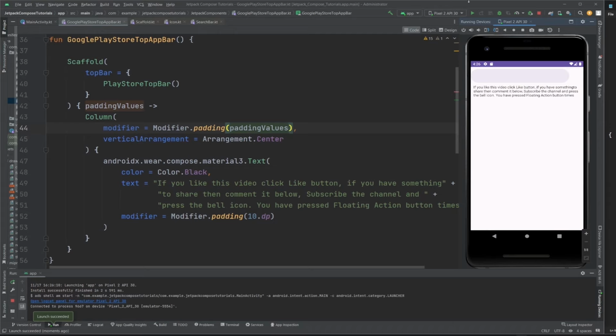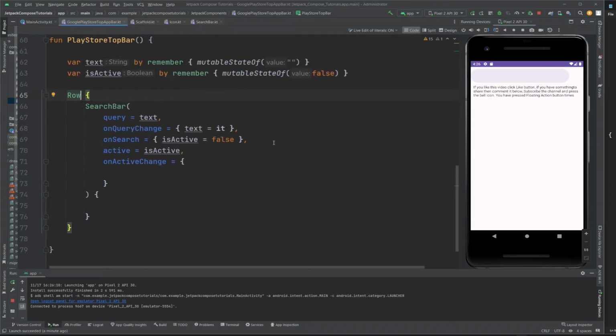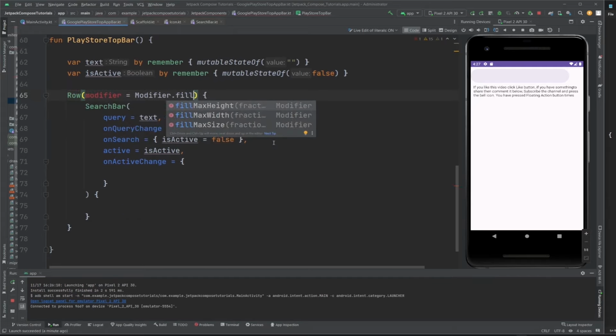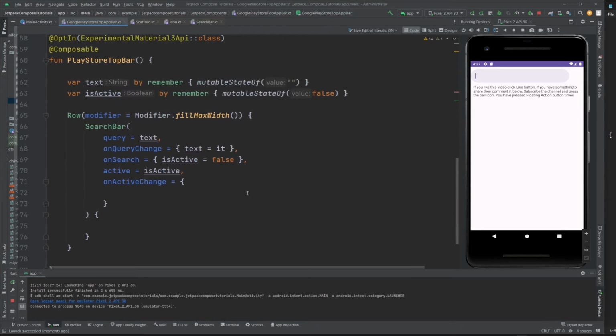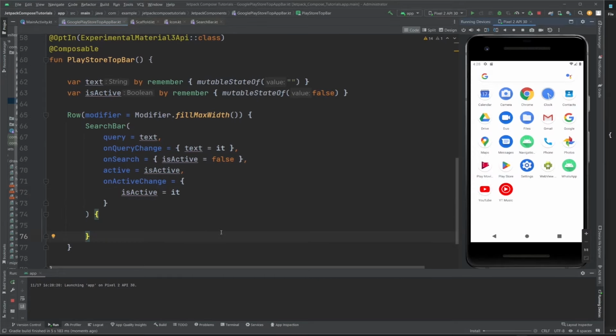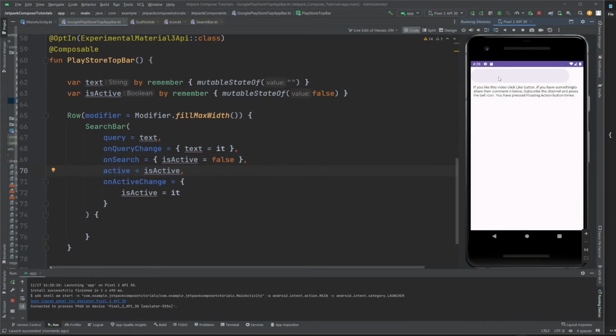Now you can see this is our search bar, and if I click on this, something happens, okay, you can see. Now let's make the row modifier equals modifier fill max width. I think I changed something. Is active as false. Query change text equals whatever, on search is active equals false, equals is active, on active change. Let's change the value. That's why I thought I was doing something wrong. I run this again, so the value changes and then it will show us in the active state. And now let me run this.